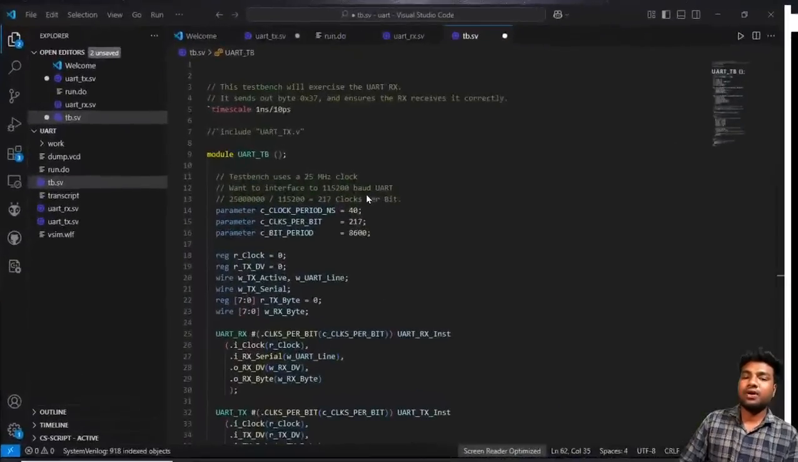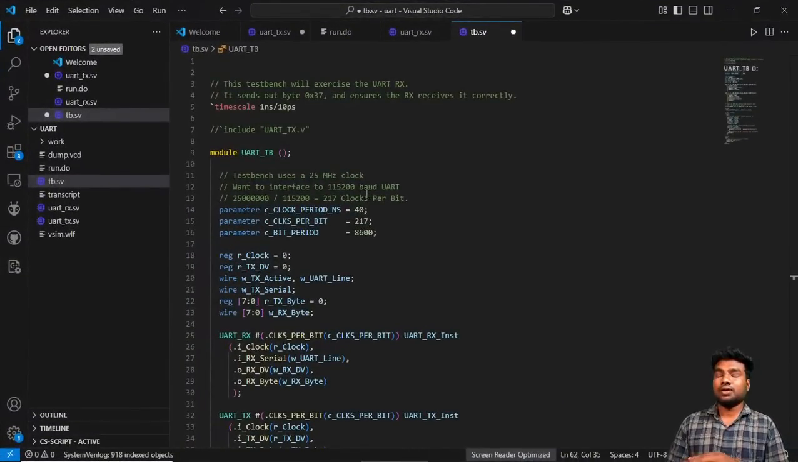It is only for checking the rx part. I'm transmitting some value from the transmitter to the receiver and checking whether the receiver receives the particular value or not. If it is not receiving, there is an error in my logic or in my code. Otherwise my test case is passed.